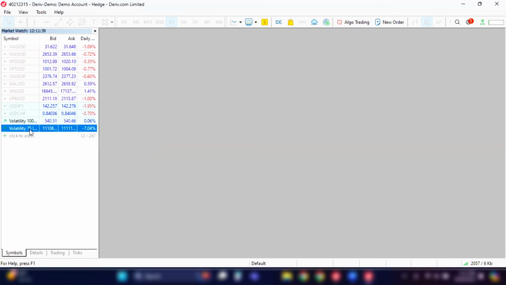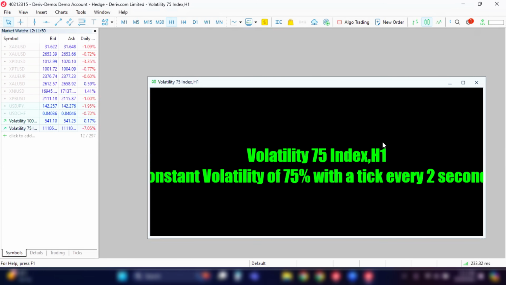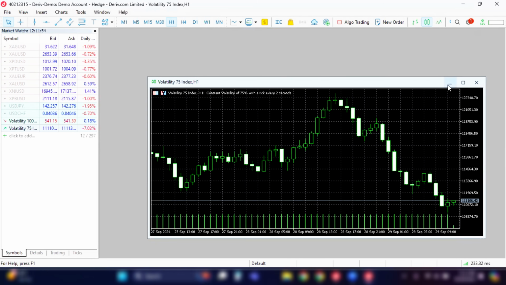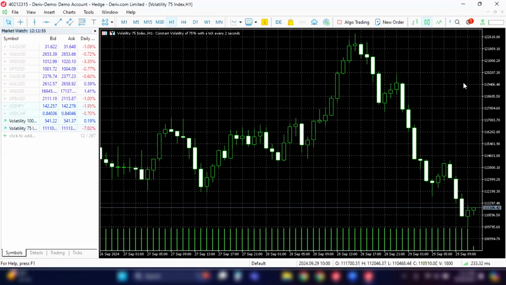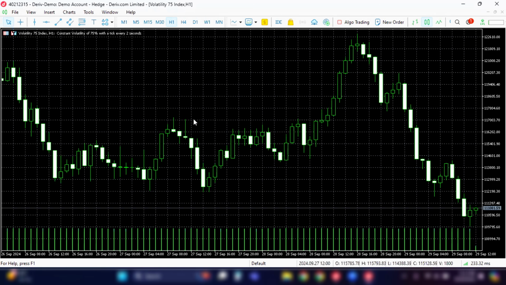So if you want to open the chart or open this pair, I mean these indices, you just right click, then chart window will open, all right? Then you put the full screen like this, right? After putting the full screen, now you can put this one like this so that you get the full screen, or you can also close it. All right. So now you need to do the settings.